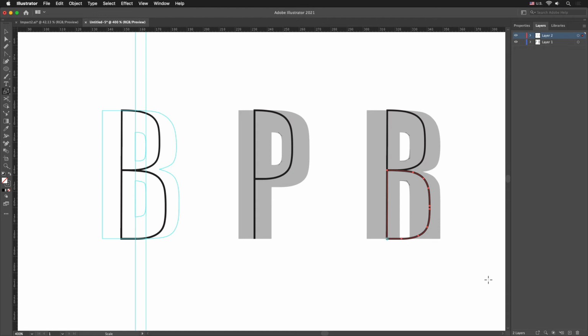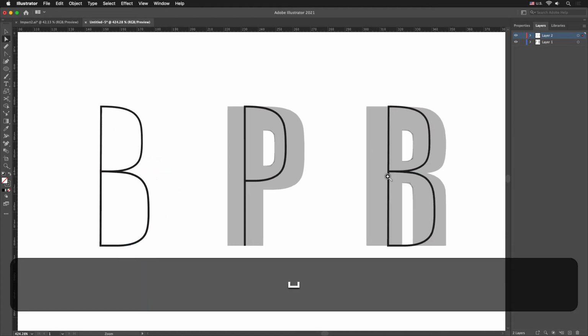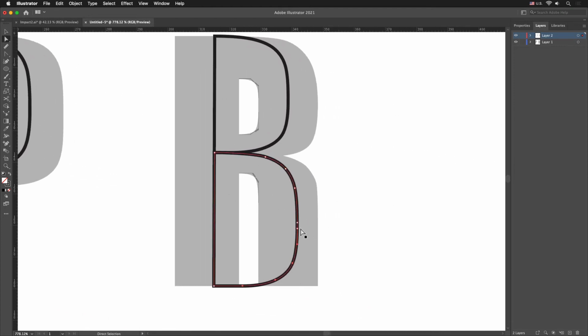Okay, so now I want to get rid of these bottom points over here. I want to hang on to these two over here. Let me zoom in here so you can see what I'm talking about. These two points I want to keep. This is what I'm going to use to go straight down. All these curved lines in here I'm just going to get rid of.